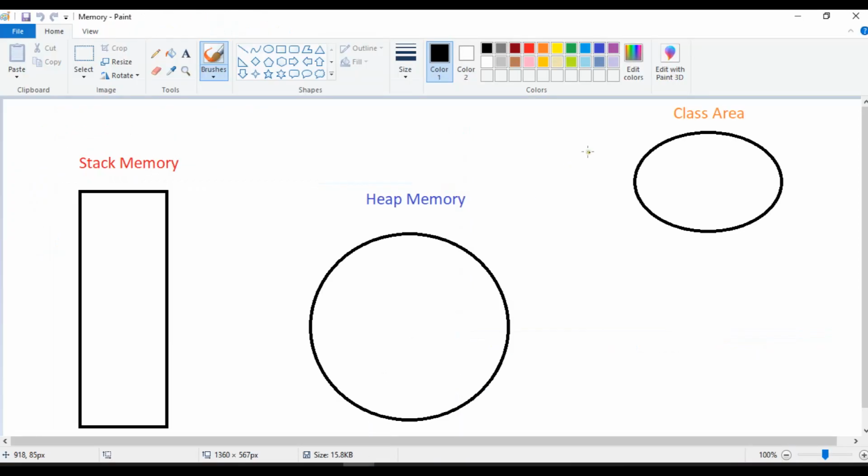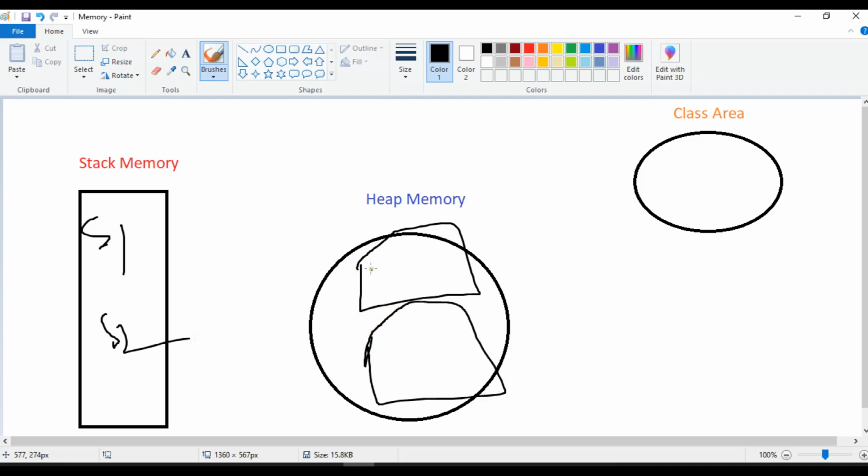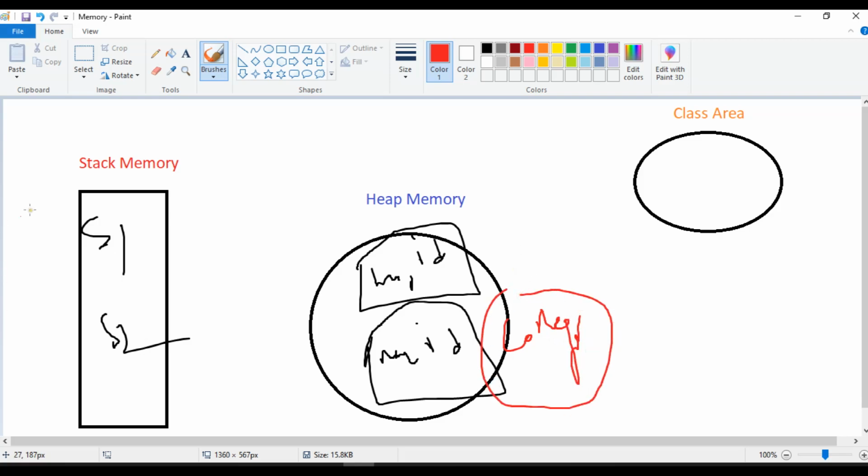You can conclude with the help of a diagram. We created two objects, s1 and s2. The two objects will be stored in heap memory. Here the name will be there and the ID will be there. Here also the name and ID will be there, but it won't store the college name. I hope you got it, right? Then where will it be stored? We created the college name as static, so it will be stored in the class area.